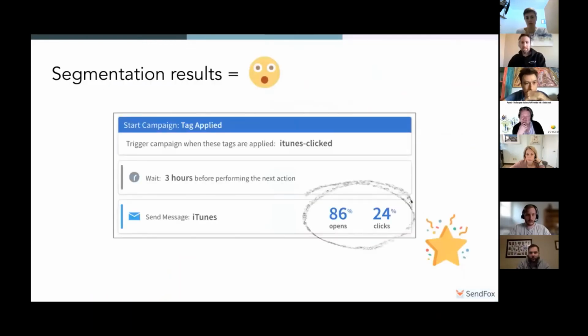And then look at these open rates and click rates. Pretty insane to see an 86% open rate, 24% click rate. And that is proof that segmentation can work very well and that we don't need to go crazy with it. We don't need to build out these insane flows. We can just look at what is a hyper-targeted action that then leads to a subsequent email.